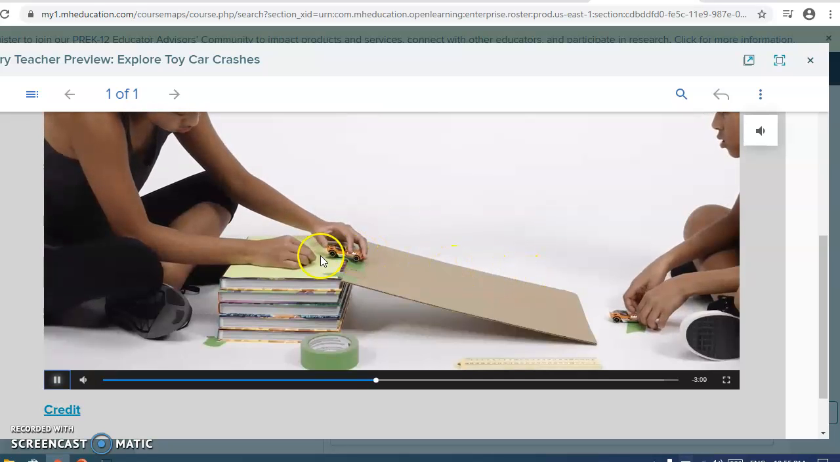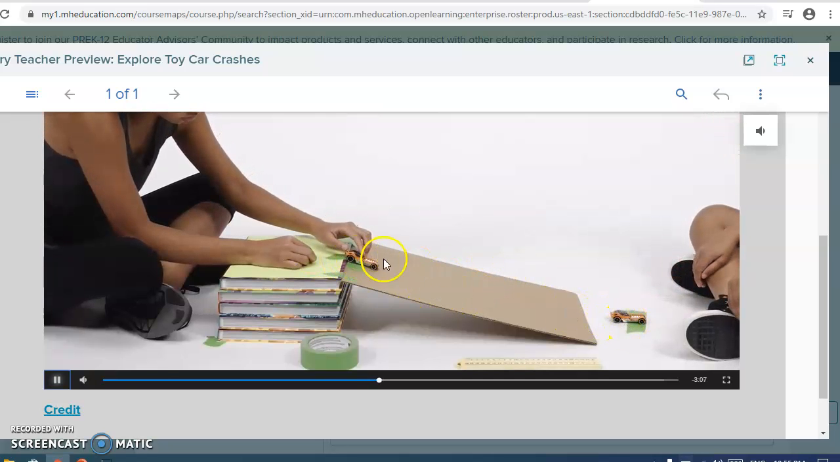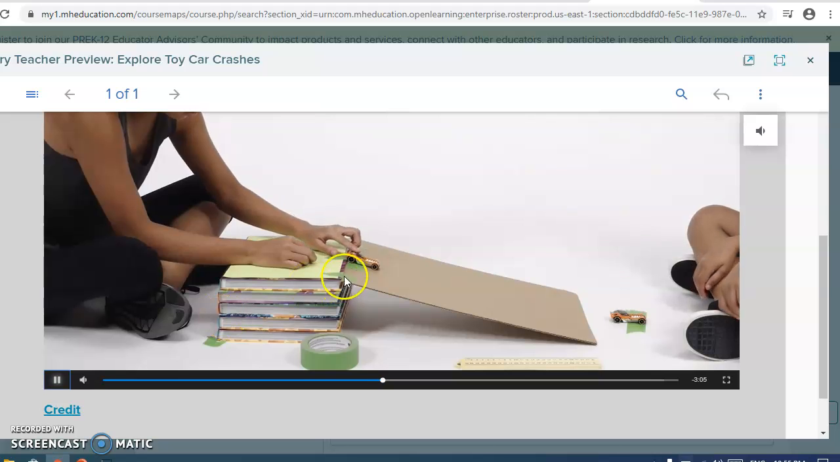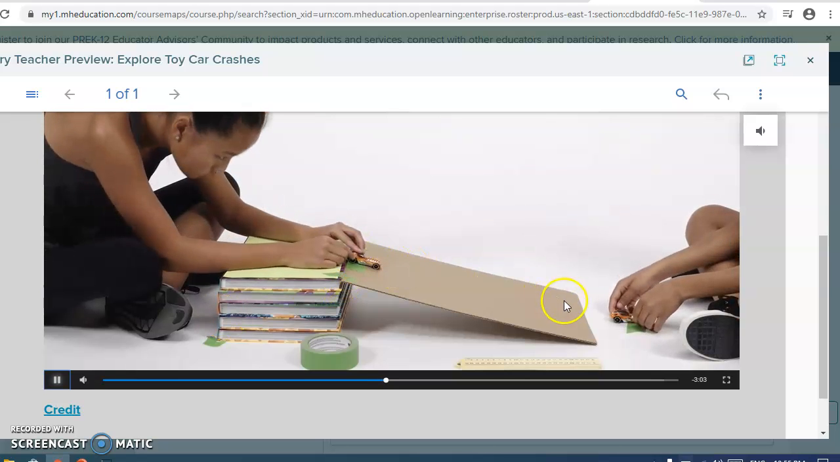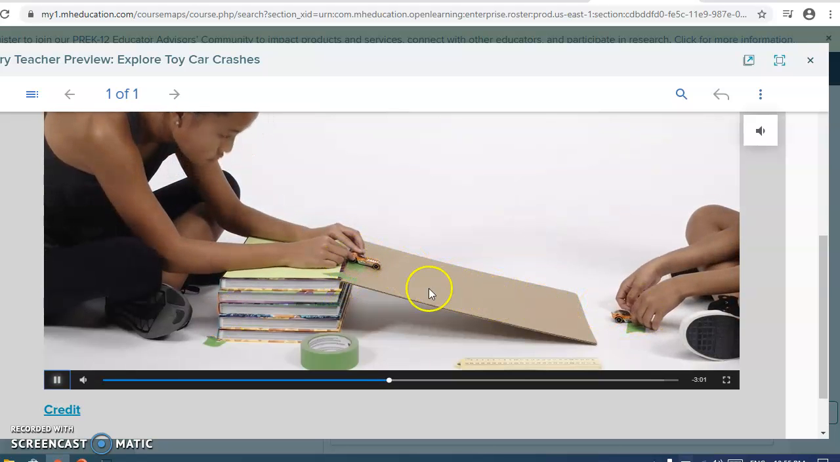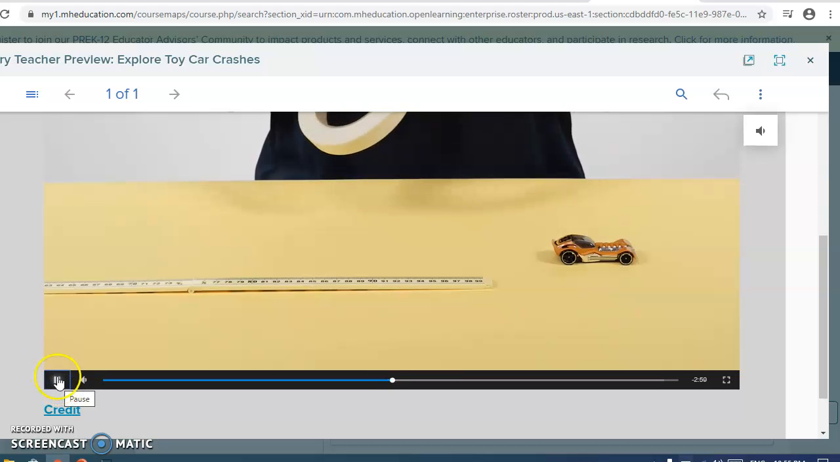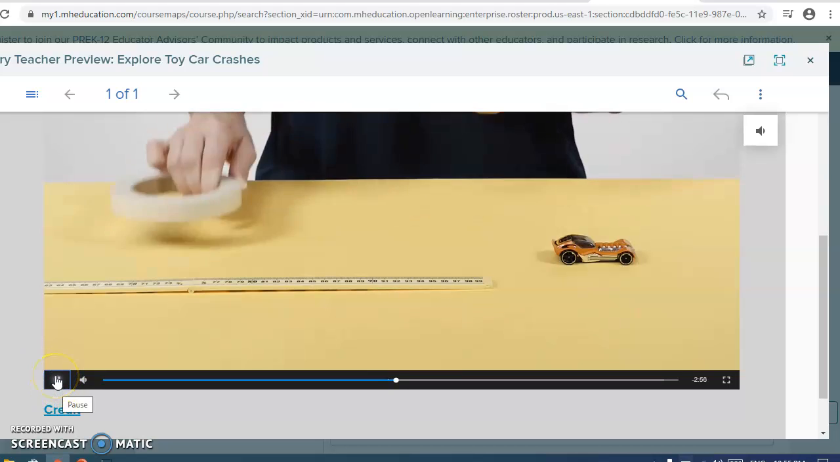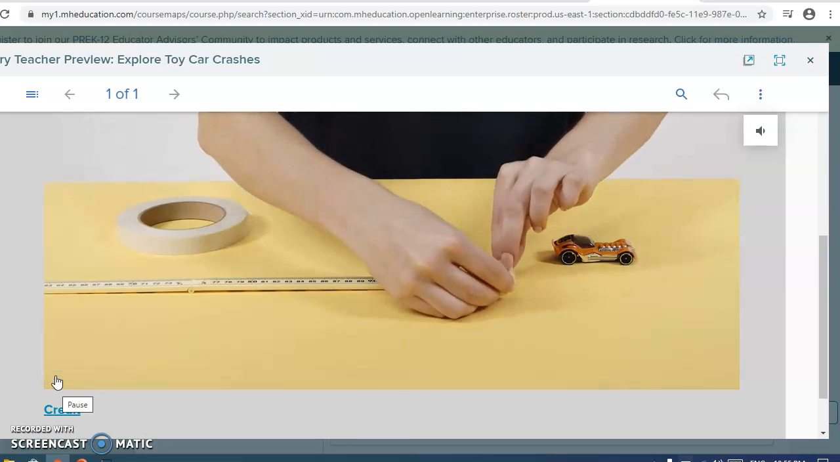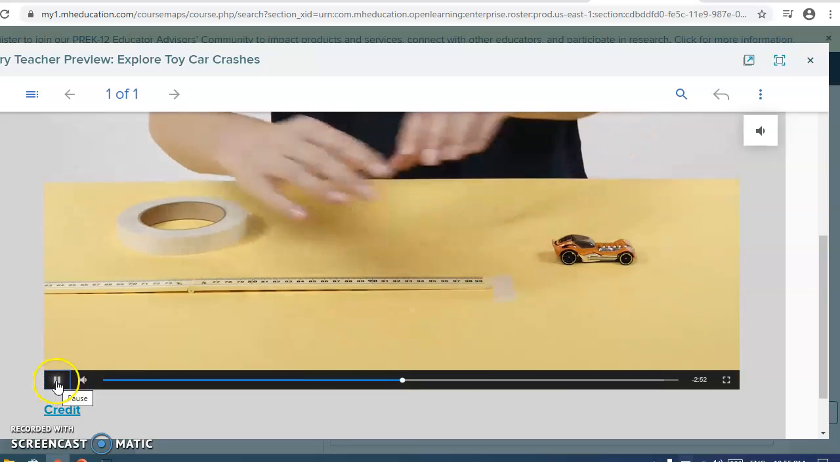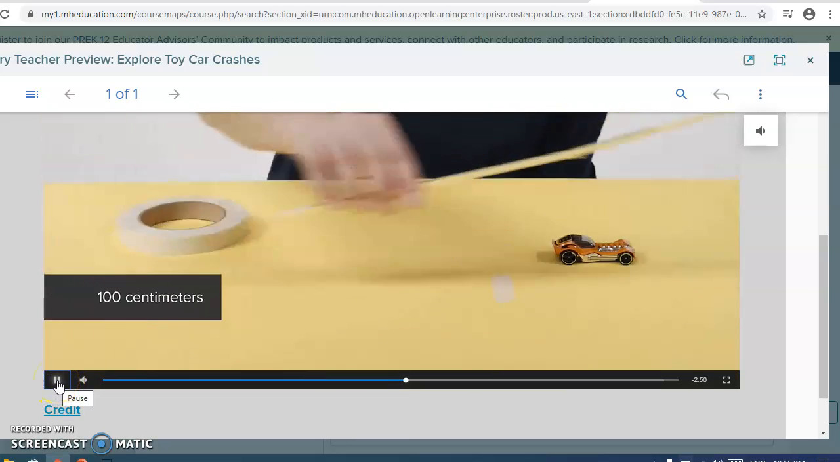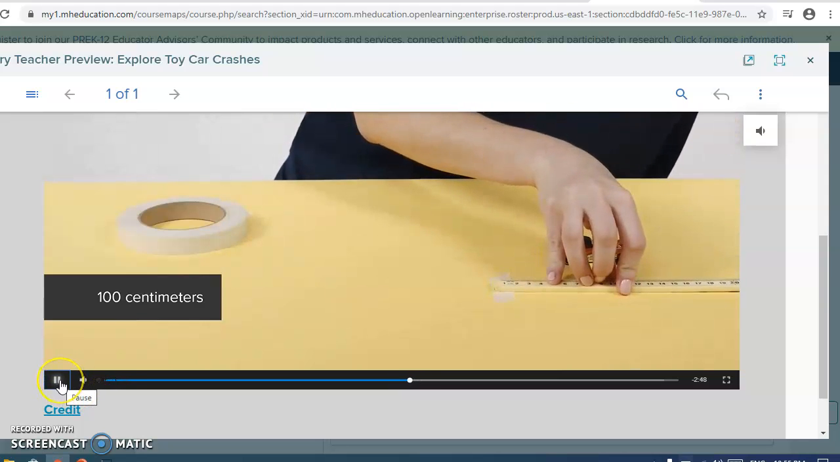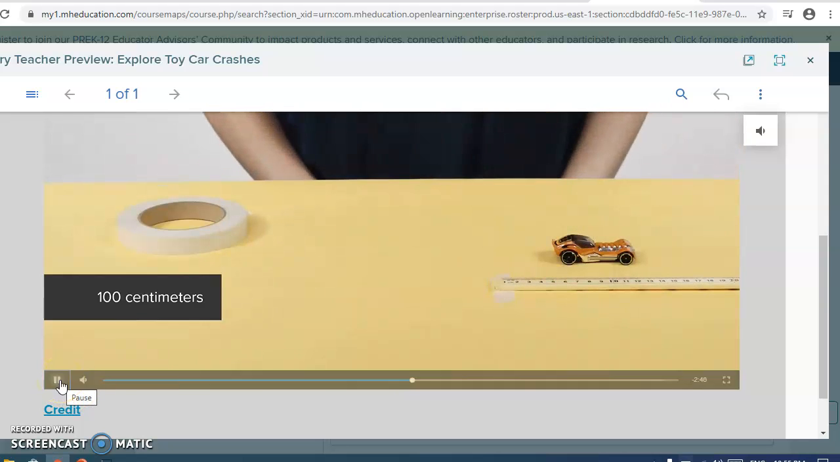Model how to line the cars up so that they collide when released. Explain to students that they should look down the ramp and line up the top car with the bottom car. Show students how they should use a meter stick to measure the distance the toy car travels when the distance is greater than 100 centimeters. Explain to students that the cars may travel more than 100 centimeters before they come to a stop.